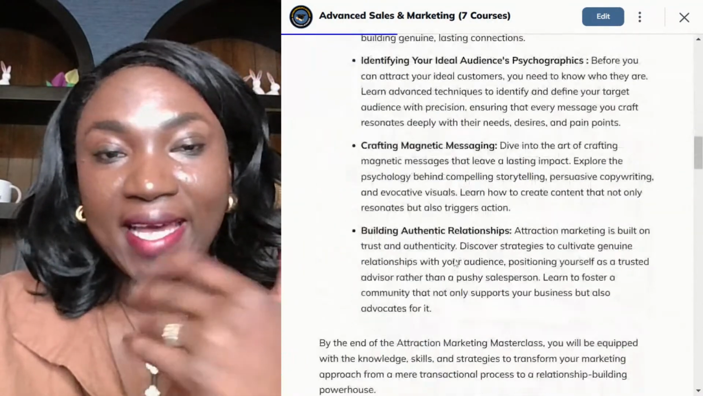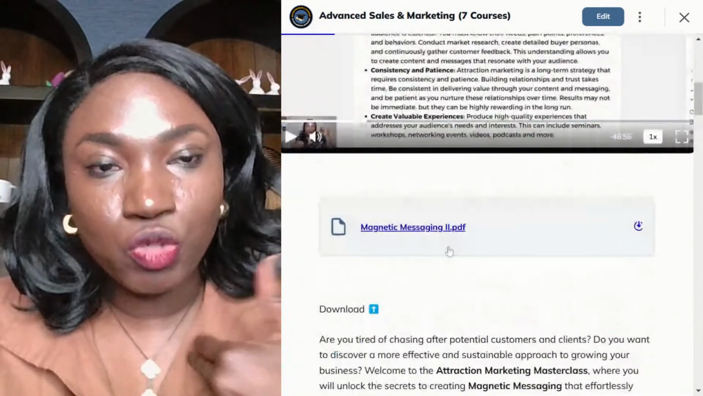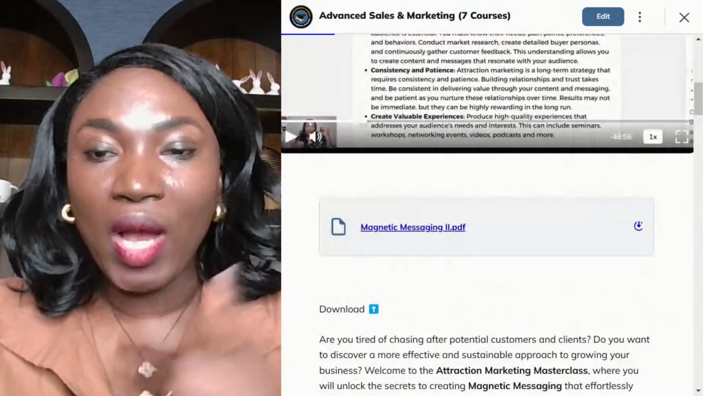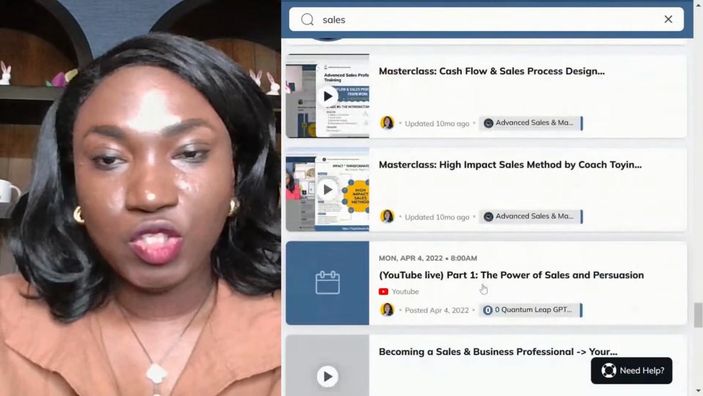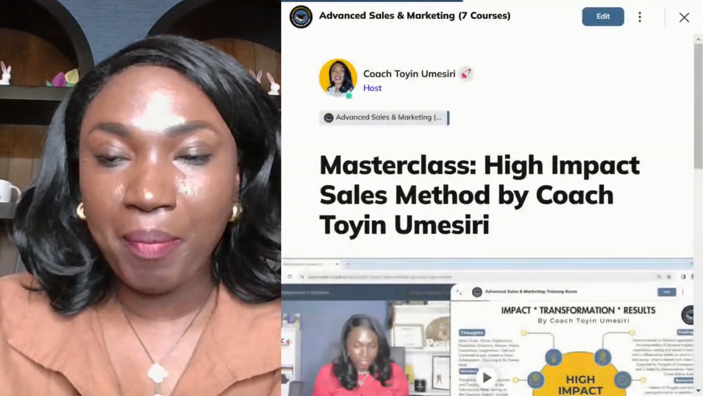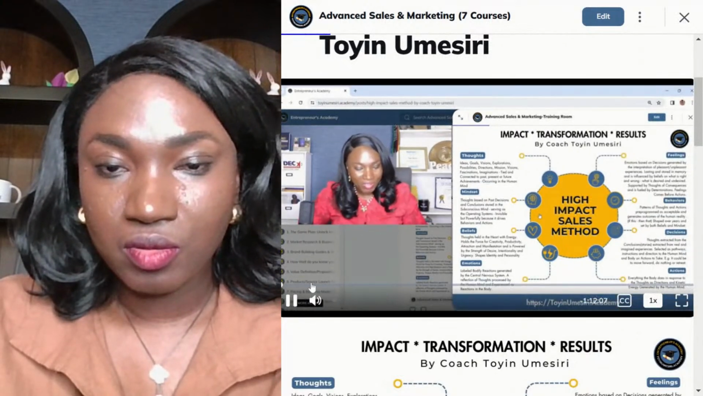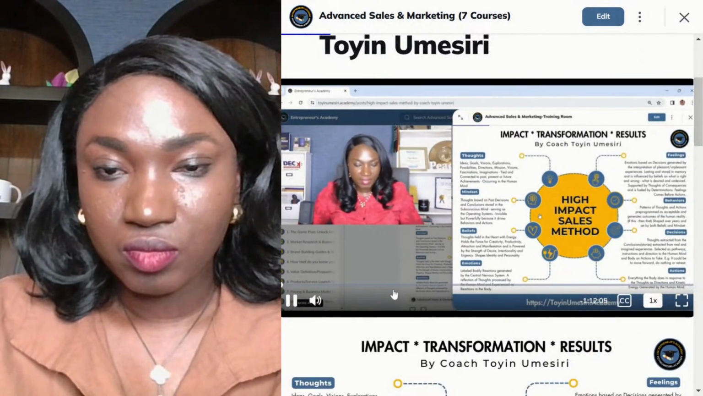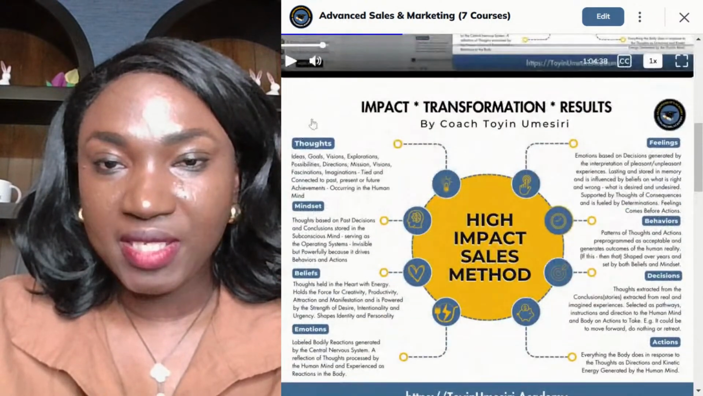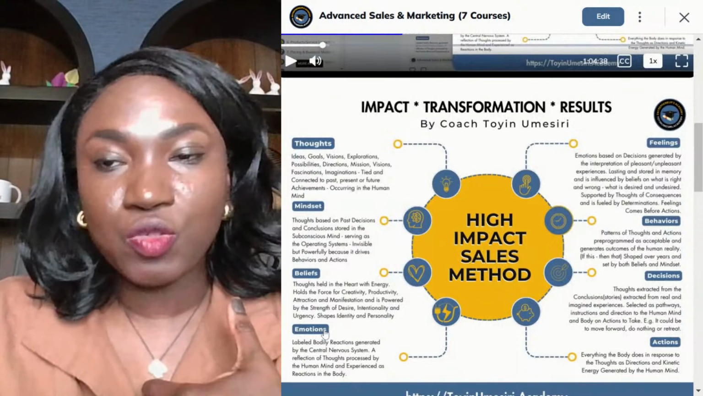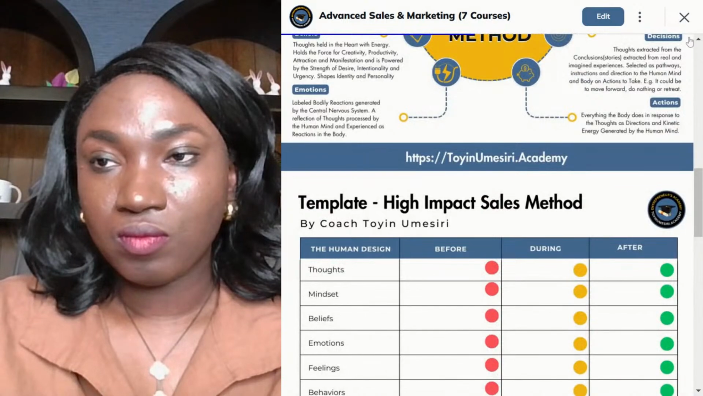And then AI, next level, is AI can take this and create your own magnetic messaging based on who you are. When it knows who you are, then it will create this for you. It does all the work. This is the high impact sales method, the most sophisticated, advanced sales. Welcome, this is Coach Toyin. And then the document is here: thoughts, mindset, belief. If you want to be a sales professional, we go through it.